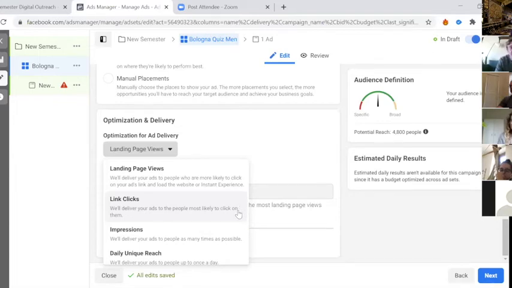But impressions would be just trying to send it to as many people as possible. And so that's great for just a general ad, not necessarily a quiz you want them to take.